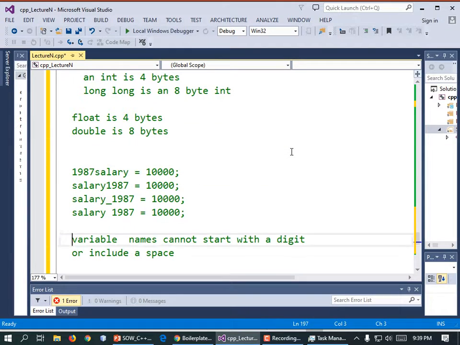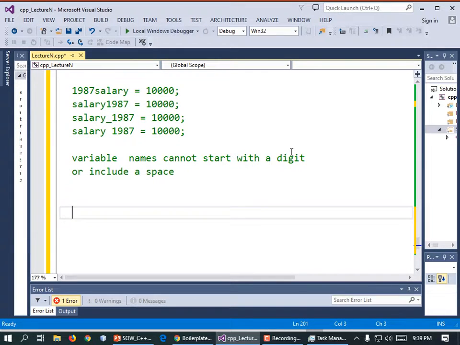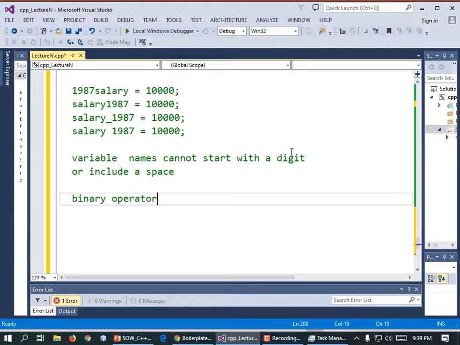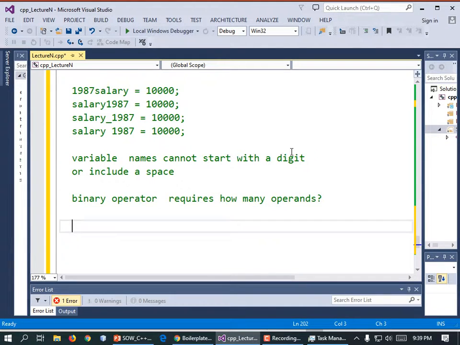So if you say that something is a binary operator, no, that's wrong. A binary operator requires how many operands? Well, what does binary mean? If decimal means 10, then binary means 2. Right? So what is a binary operator?